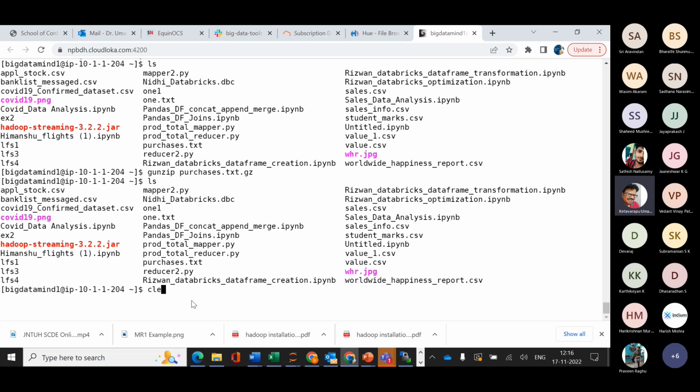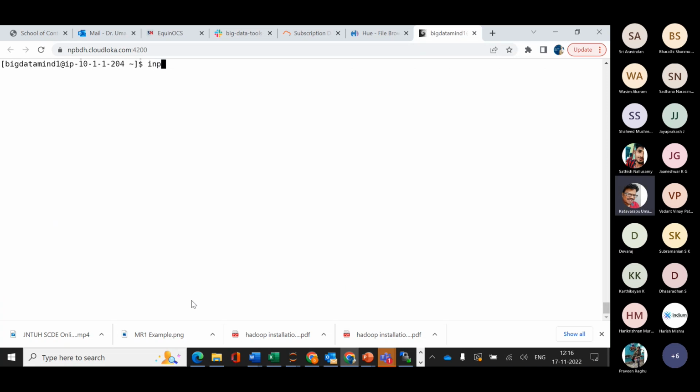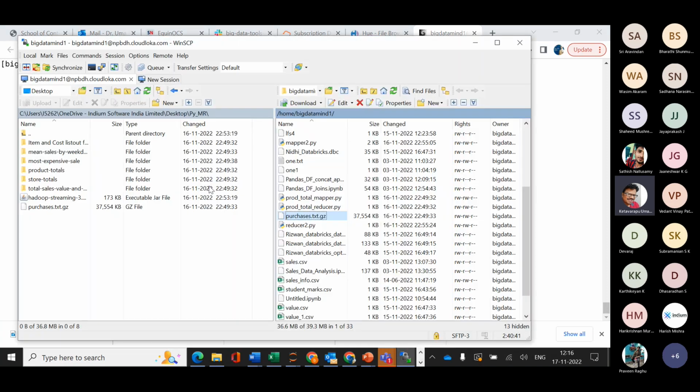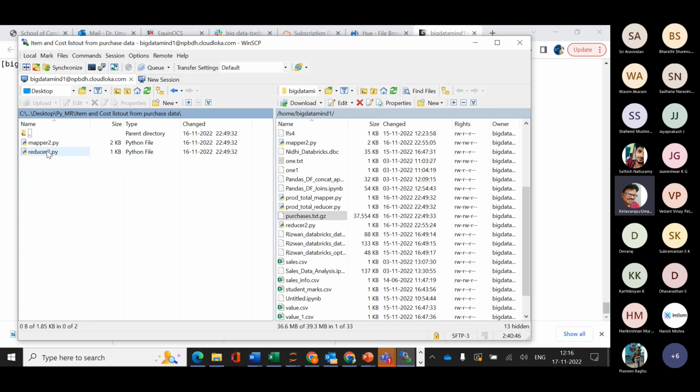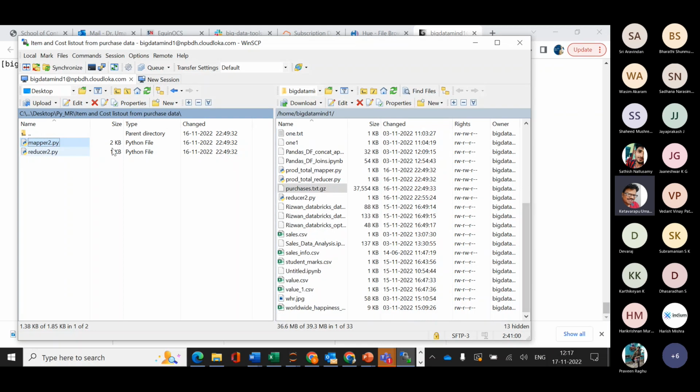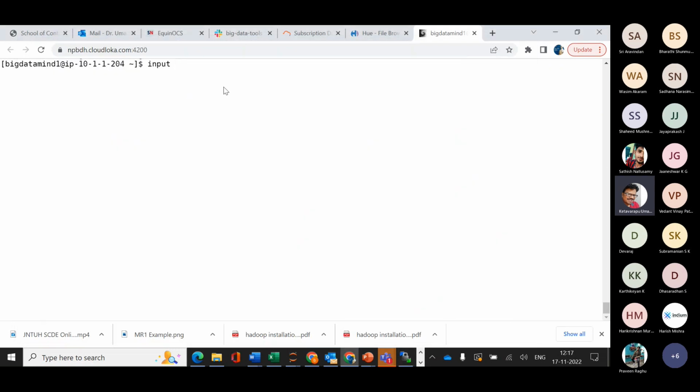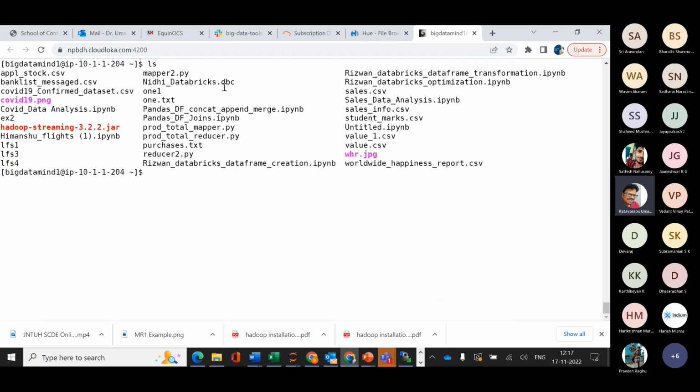Now we are ready with our input. We have our input data. And similarly, if you see the appropriate information, the item and cost list, corresponding to whatever items I have and their corresponding cost, I just want to display the item and the cost list. As usual, I am simply copying the details to the local file system. You can easily observe that the mapper2 and reducer2 are also there. Just give the ls, and I have my mapper2 file as well as the reducer2 file.